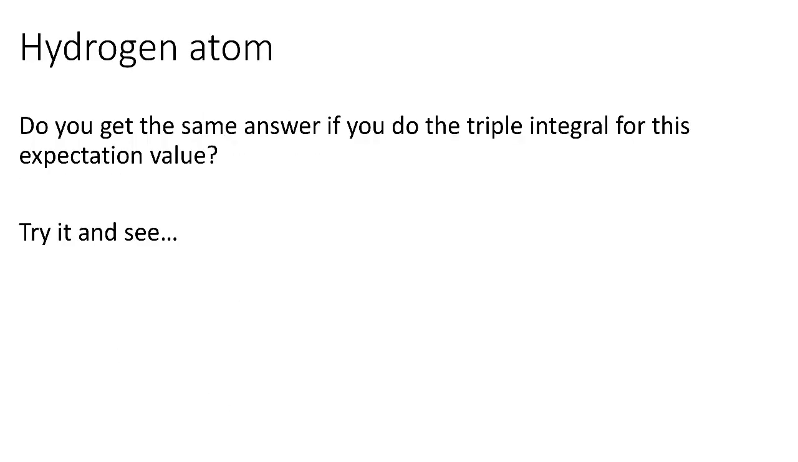At this point, we've just used the radial function. What if we did the whole triple integral for this expectation value? Can we get the same answer? We should, but I want you to try that and see if you can.